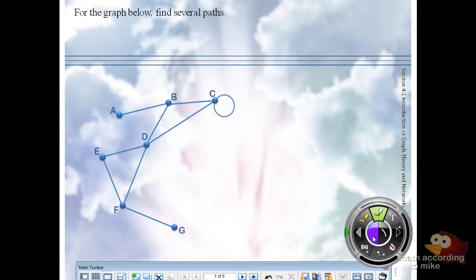So, let's suppose you are parachuting in. Which vertex do you want to land on? A it is. Well, if you're starting at A, you can only go to what next? B. Then where would you like to go? Sure. Then where? Sure. Take that loop. That's cool. Stop. That's enough. That's a path.